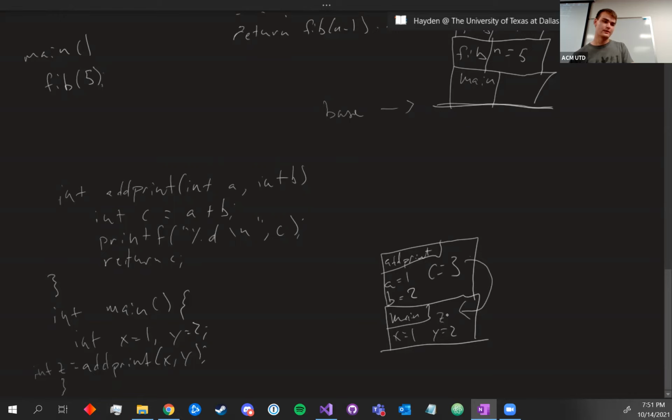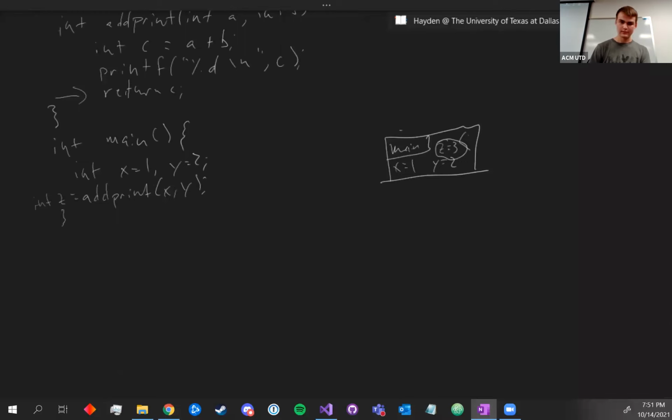So at this point, we're on this line, by the way. All of this is happening when we hit return C. So the value of C is copied into Z in the calling stack frame, and then all of this is destroyed. That entire frame is popped off the stack, and we are just left with the result in Z in our main function. Okay, still pretty simple.